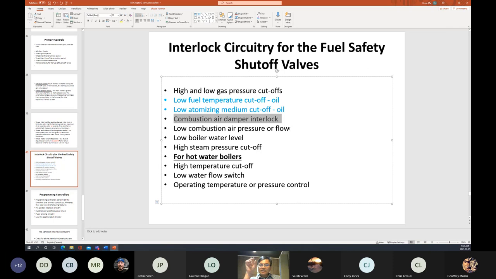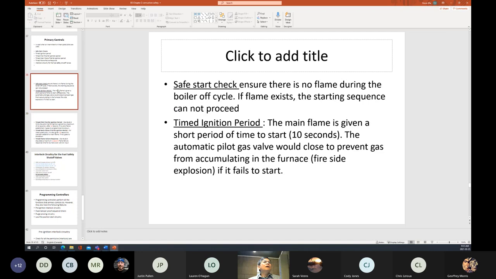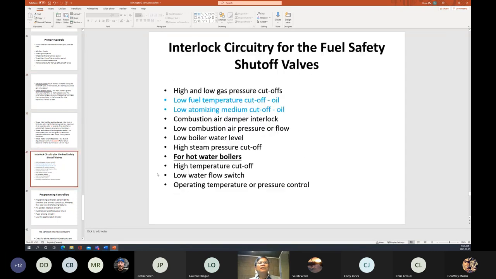Some of the big boilers have a furnace pressure control, which always checks the pressure in the furnace. If the pressure is low, they cut it off. Now, for the low water level, low boiler water level, this one is for sure, and the high steam pressure cutoff, we have that. Now, the one missing in here is the high water level cutoff. Some boilers do not have a high water level cutoff, but we do have a high cutoff. Now, the two I highlighted in here, the low fuel temperature cutoff is for oil.